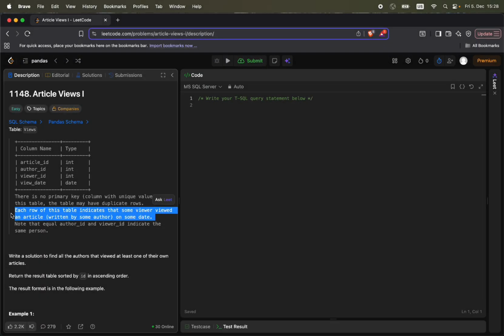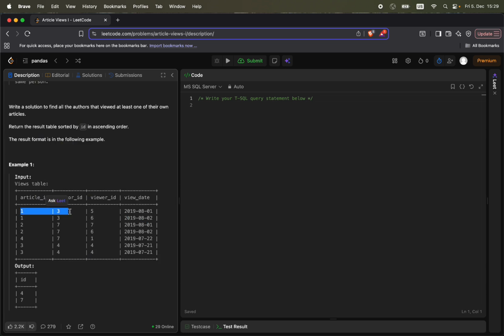Today's challenge is find authors who viewed their own articles. For example, we have a table of views, and each row displays the author ID of the article and the viewer ID of the article. If the author ID and the viewer ID are the same, it means that the author viewed their own article. Like with article 2, its author ID is 7, and this article was viewed by viewer ID 7 as well. Article 3 also has author ID 4 and the viewer ID 4. Therefore, the output is 4 and 7.